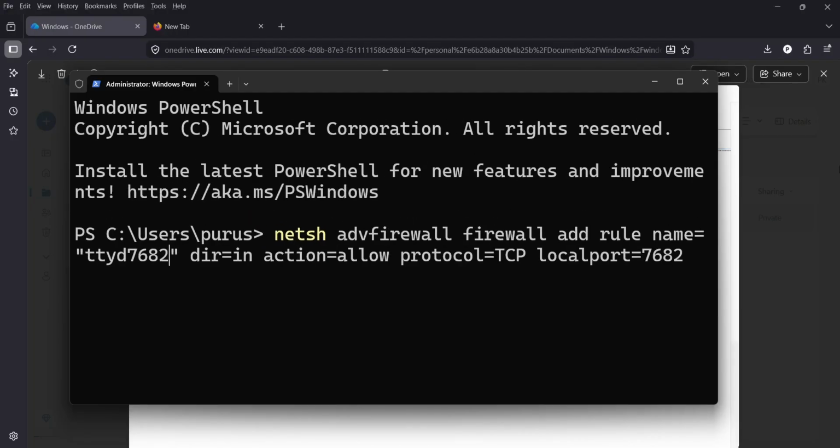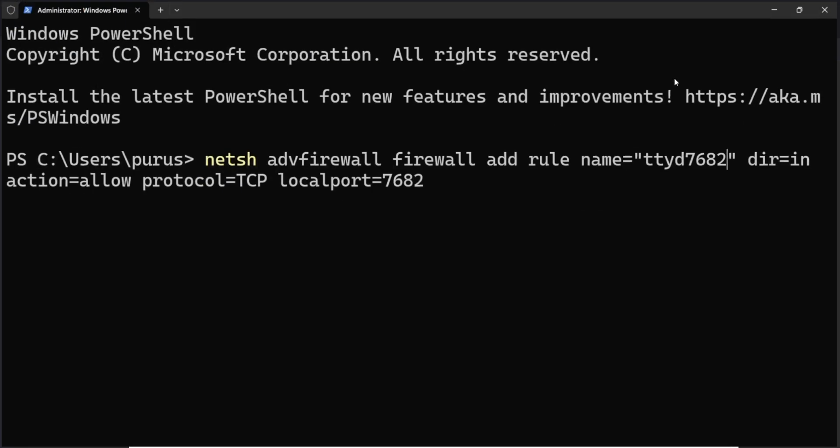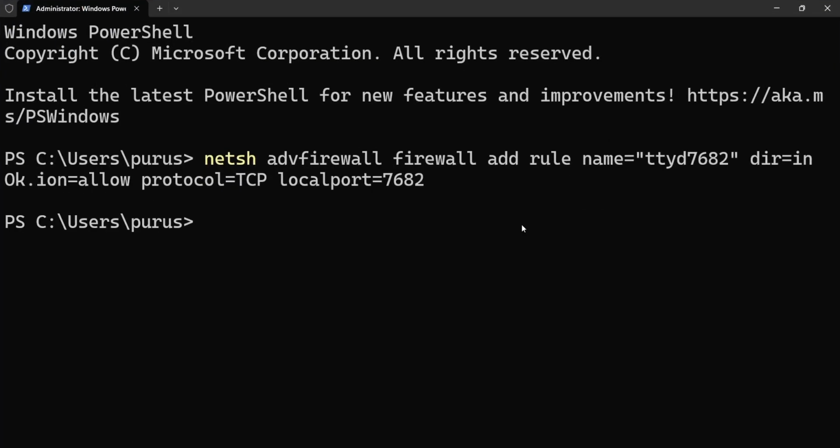So this is only one line. It's showing in two lines when I maximize it. So I will hit enter. This is the first command and it is giving me the OK, and I will type the next command.